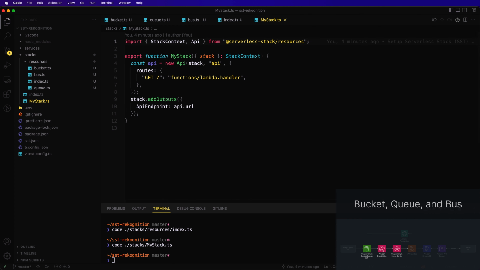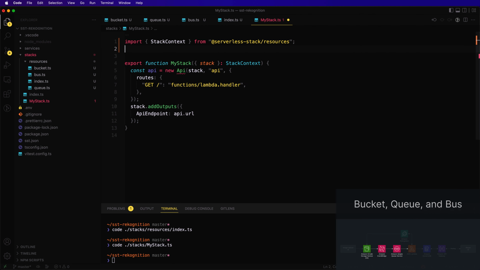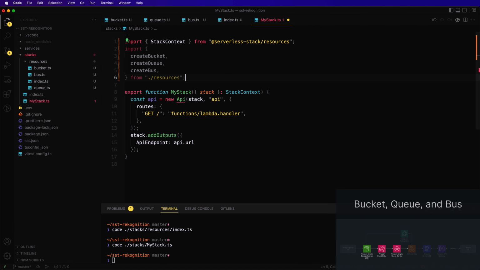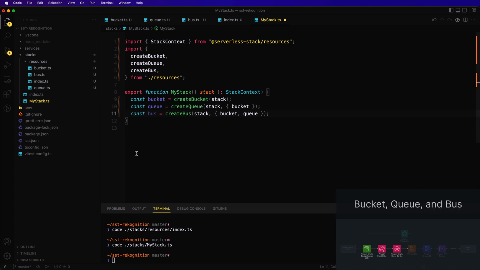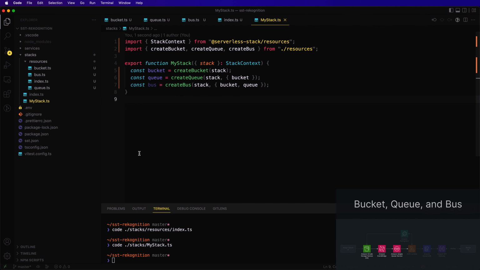So, we are going to customize the stack file created by SST to import the resources we just created. Remove this API that came after the SST default installation to finally call the functions that will create the required bucket, queue, and event bus. At last, let's add and commit the change to Git.